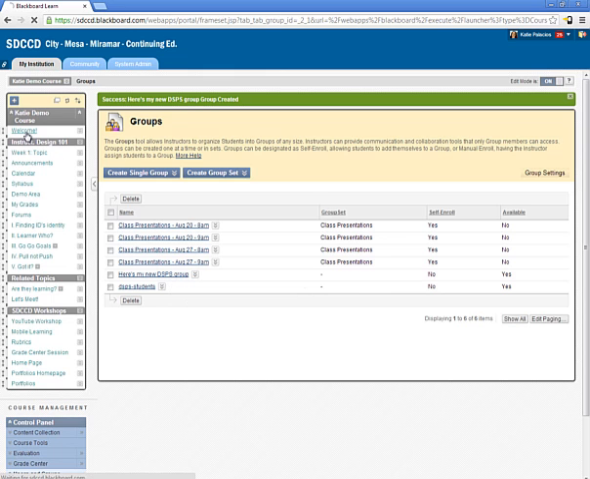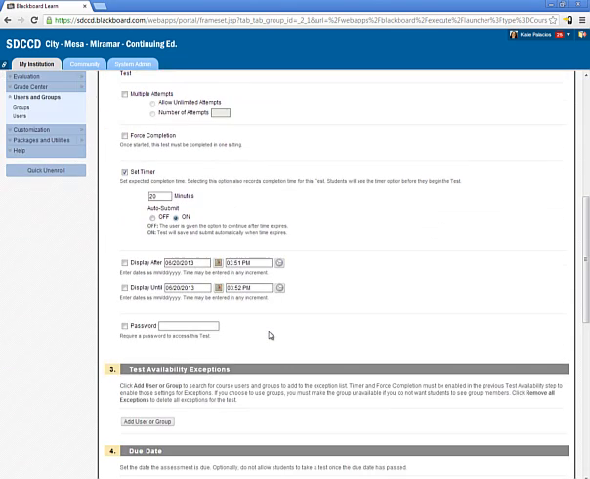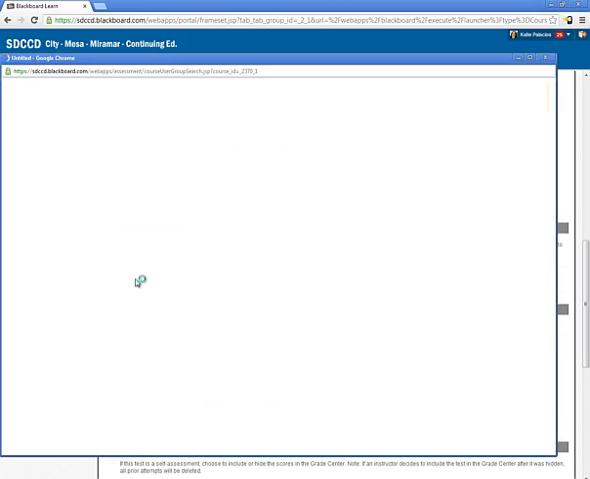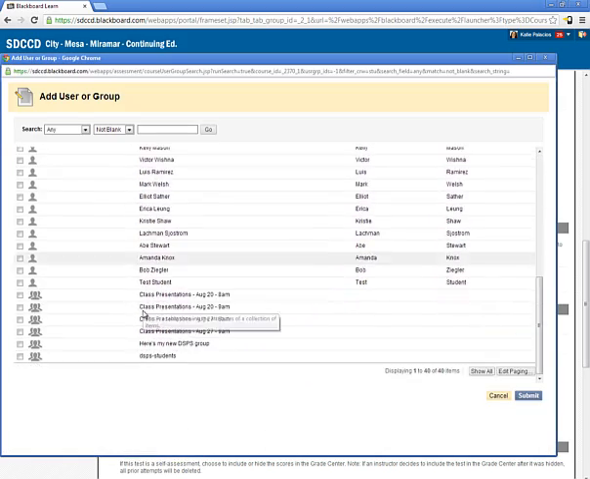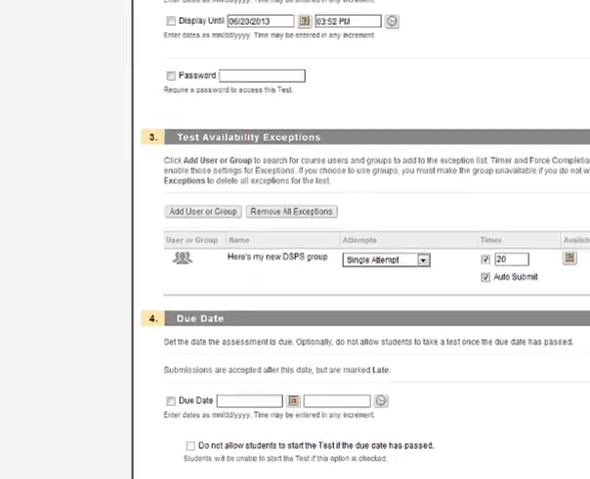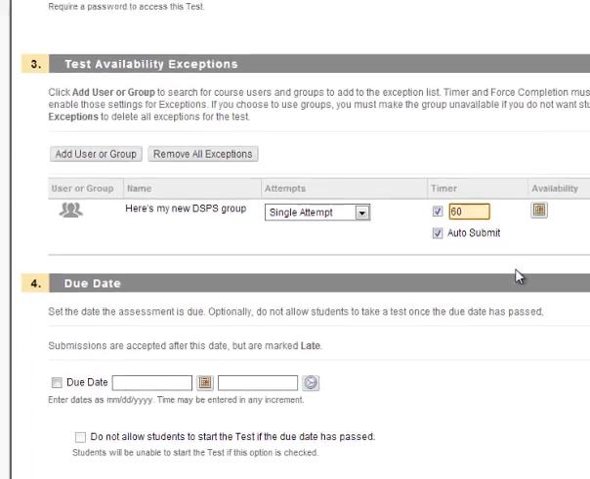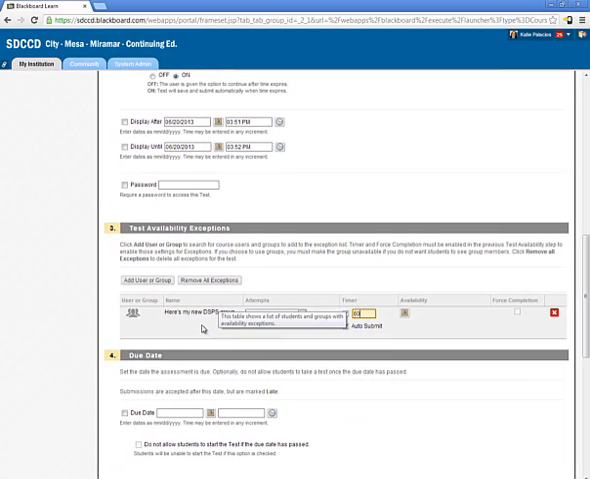So let's go back to that test. Edit Test Options. Back to that Test Availability Exceptions area. Add User or Group. And now I'll see my new group listed here. I check the box next to my group and I hit Submit. Now I can change the timer for that one group of students. And I can use this same group in all of my tests. So that might save you time if you have a lot of tests or a lot of DSPS students.